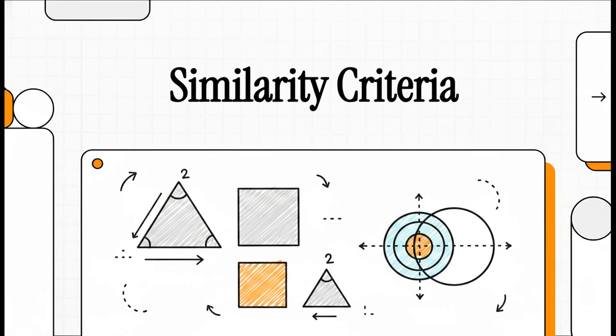Welcome to this Grade 8 Geometry Explainer. If you're looking to master similarity transformations and similarity criteria, well, you're in exactly the right place. Today, we're going to take some geometric concepts you already know and stretch them, literally, into a whole new dimension.